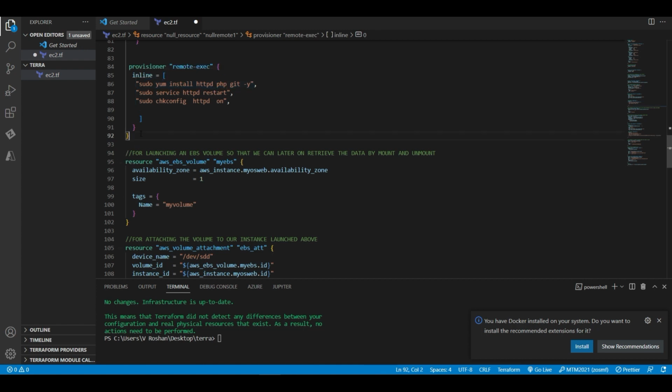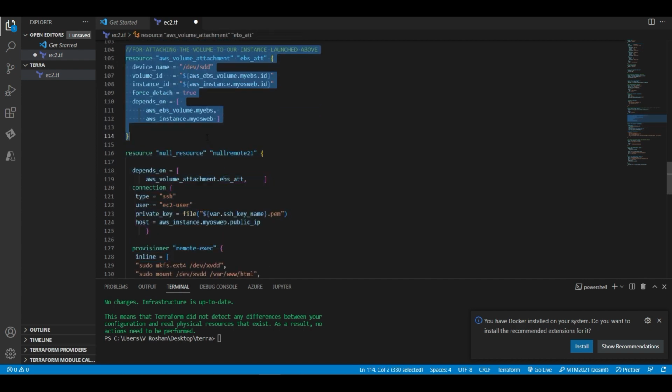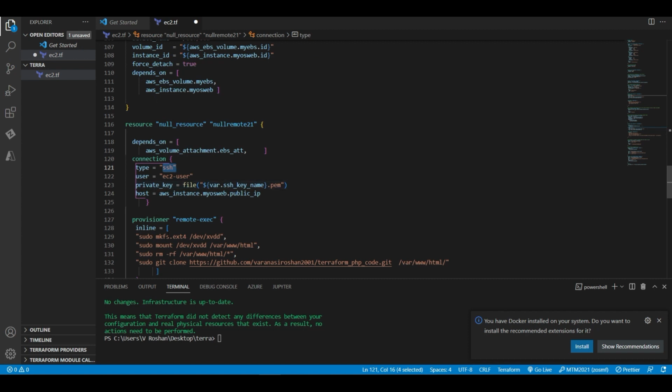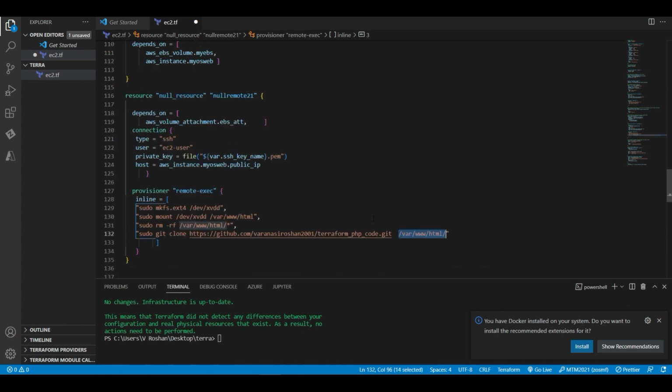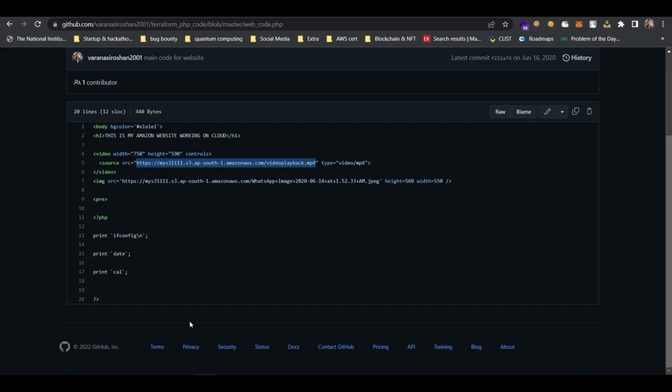Now after that, we created the EBS volume for it. Again, now we have gone for attachment, you can see here the attachment or the mounting part. And then after that, we again connected via SSH to mount the part using mkfs file system and cloned the code to this folder, so that when it is active again, it will show us the website. As in, we have created the code such that the video src and the image src will be coming from the S3 image bucket.